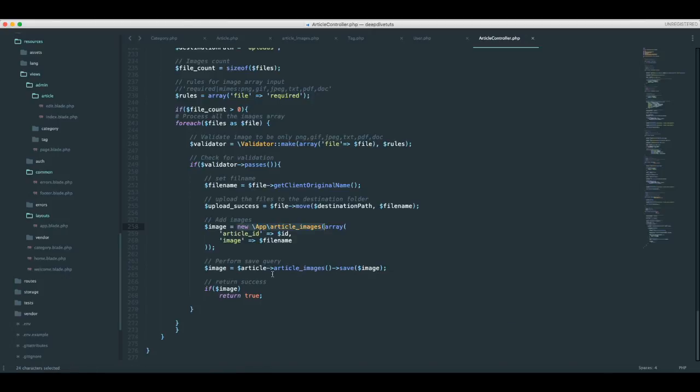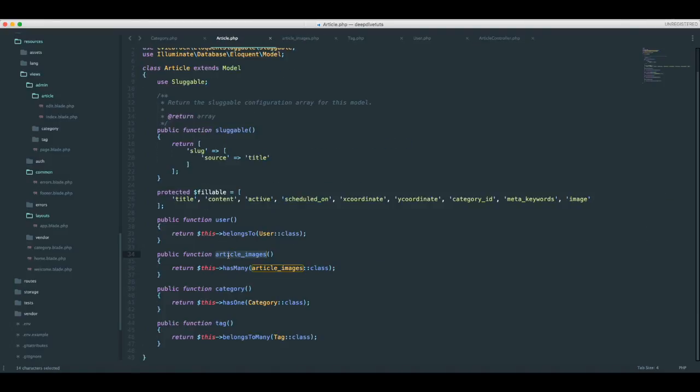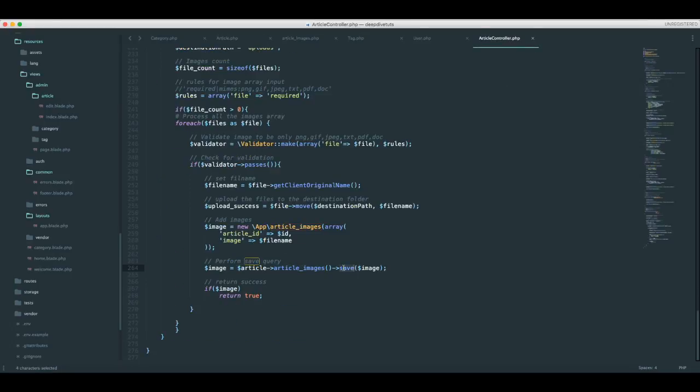So just to recap, this is the article object, and I am referring to the article images function over here, which has been set to has many. That means I can pass many images to that article. And finally, I'm saying save and passing the image object, which has article ID and the image.